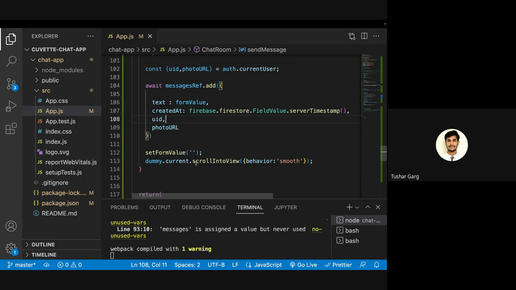Yes, Ronak, data we are sending is an object of text, time, UID, and photo URL. Correct. Okay, so that's a 5 minutes break.